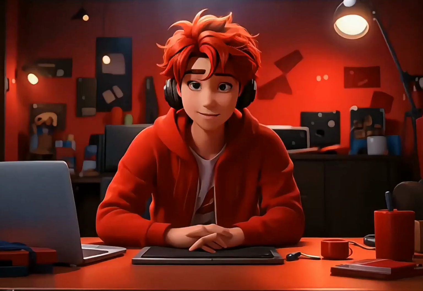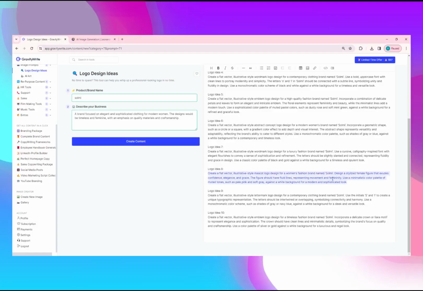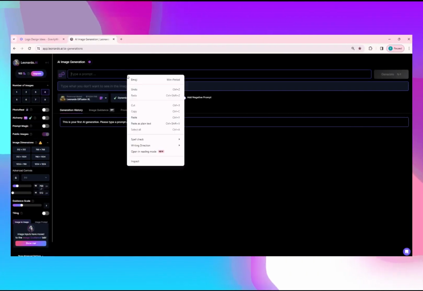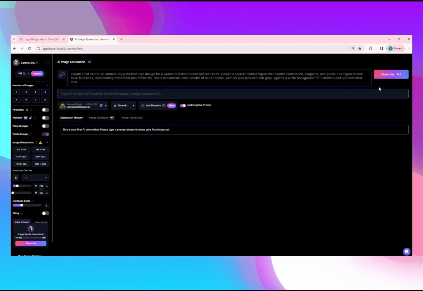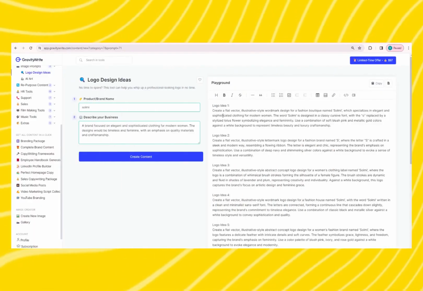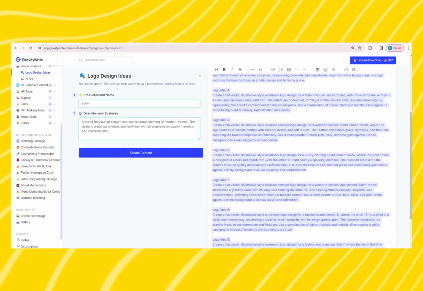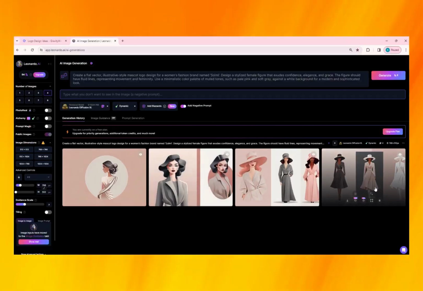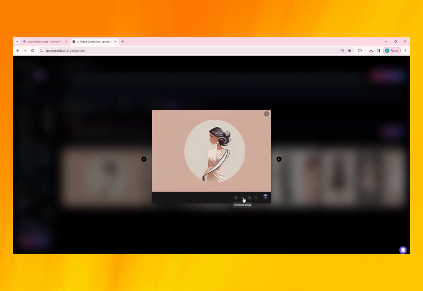These are pretty good. Okay, let's try these ideas and see how our logo comes out. Just copy any idea, go back to Leonardo, and paste it here. Now let it generate. It will take a few seconds, and there is your logo. Make sure you try out these ideas too, so you'll have more options to choose from. Alright, I'm going to select this one. Looks great, doesn't it?